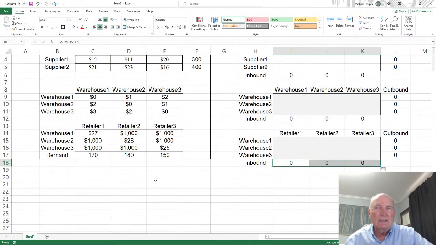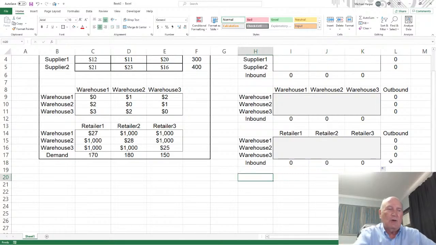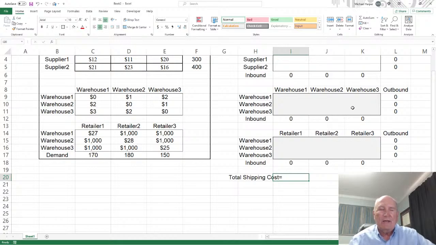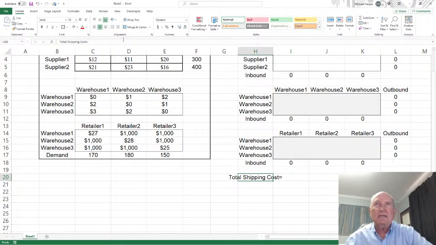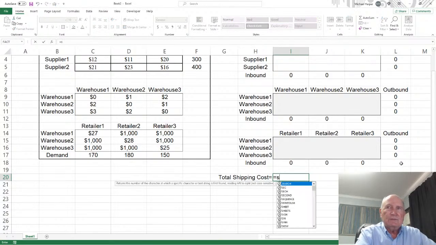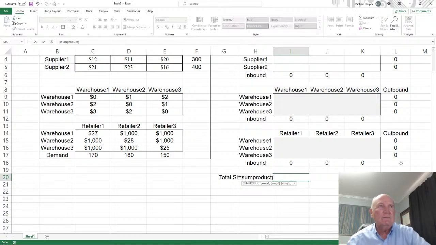We're almost done. The last thing is the total shipping cost. We have to get the total shipping cost of everything because that's what we want to minimize. Equals the sum product of. Okay, first of all, it's going to be the cost, these costs times the shipping amount here.